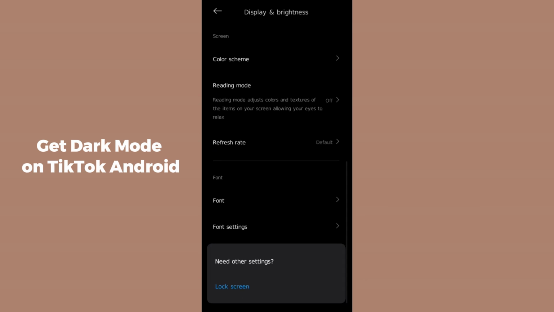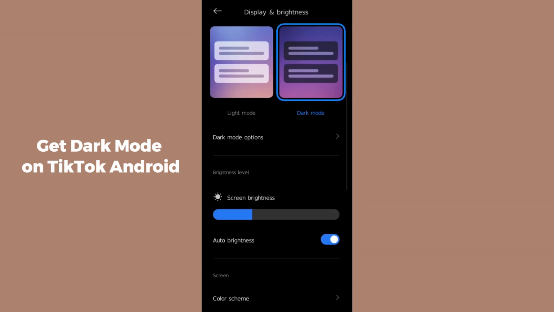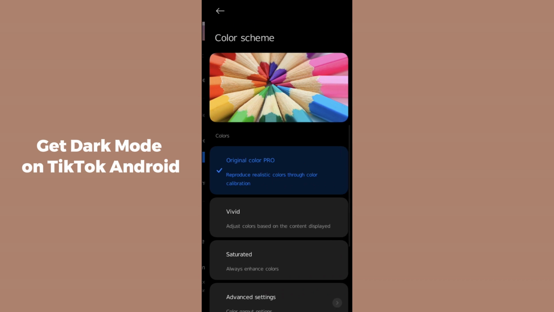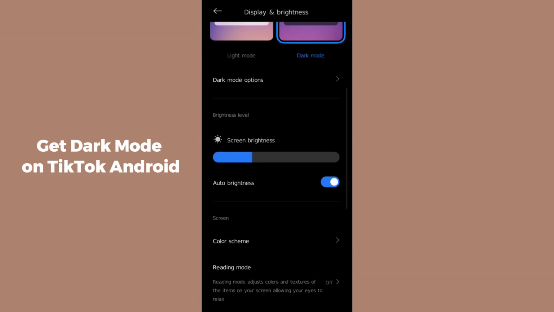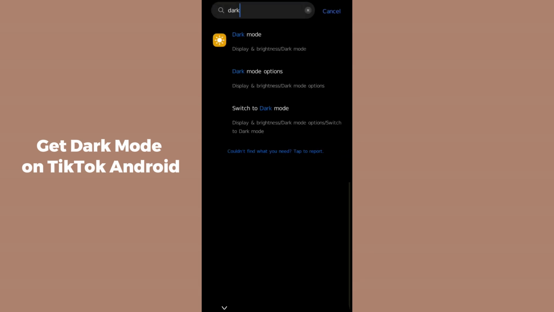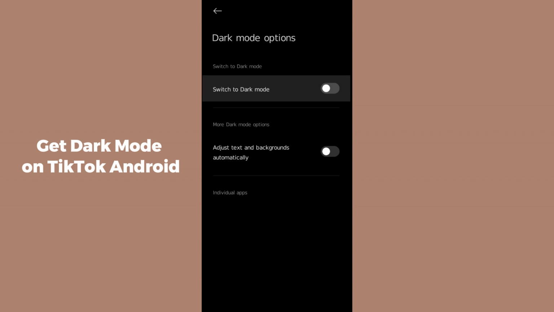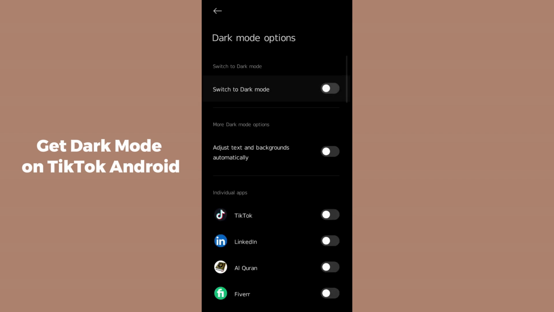So the first option is to enable dark mode on your mobile phone. Or you can go back, and after going back, click on the switch to dark mode option. After clicking on that, it lists lots of apps. You have to individually turn on dark mode for any specific application, so open TikTok.